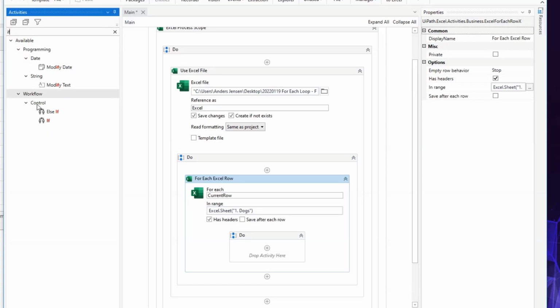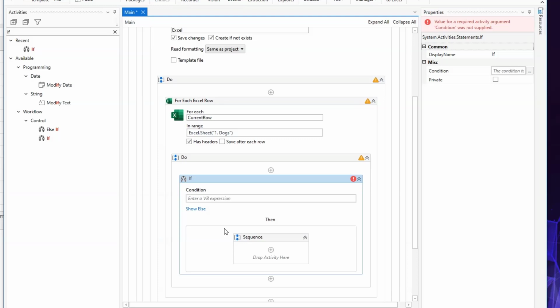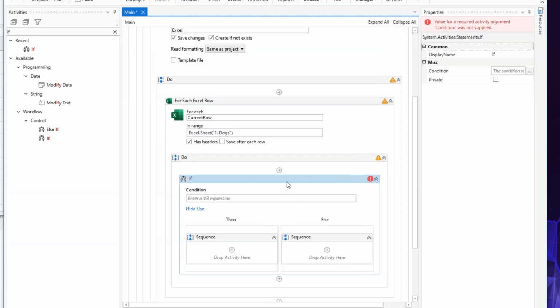So we'll find an if in the activities and then we drag it in. As mentioned, it asks a question. That question always needs to be answered with either true or false. So we write out a condition, or you can say a question, that can be answered with true or false. Click this show else, because if this condition is true, then we move to the then branch, and if this condition is false, then we move to the else branch and perform the actions here.